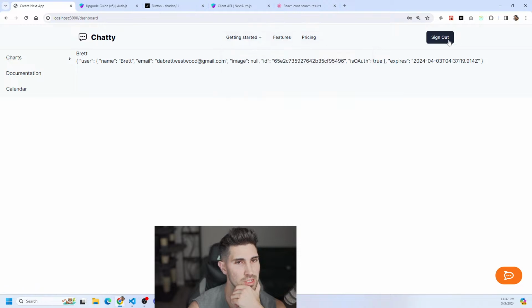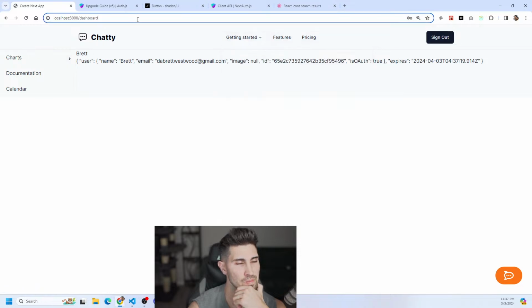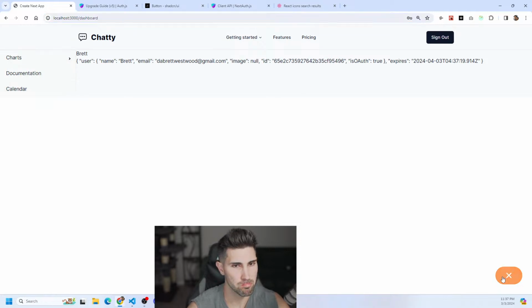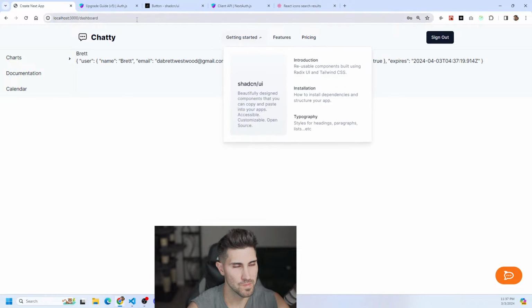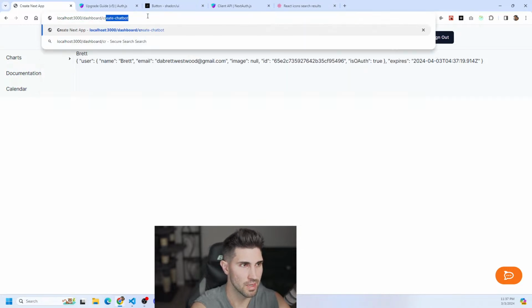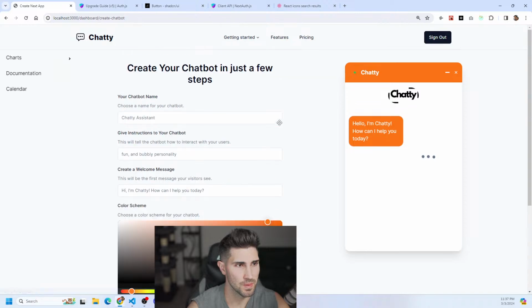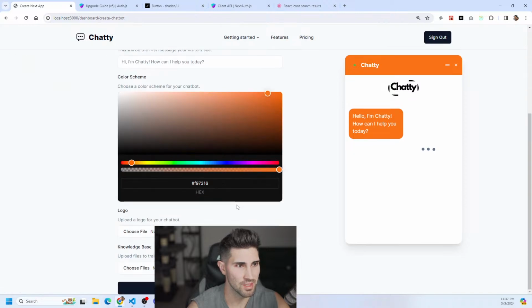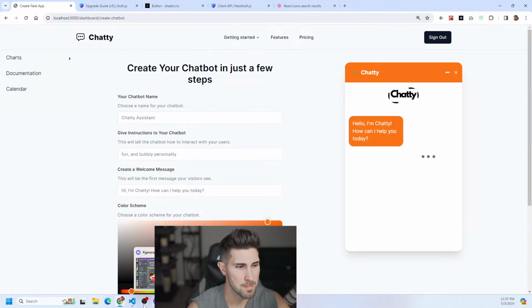We have features, pricing, sign out. Takes us to the dashboard. What we can do next is we have this working. Let's go to create a chatbot. We could work, I guess, on the styling of this a little better. I'm going to put this heading above all of it.